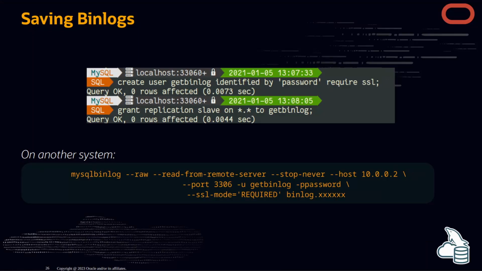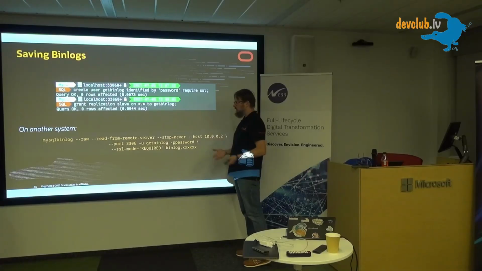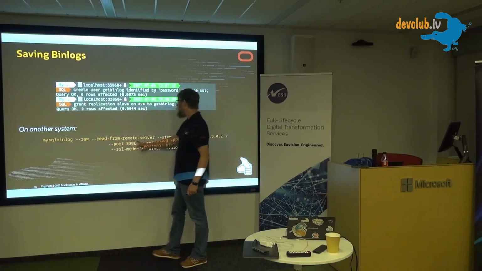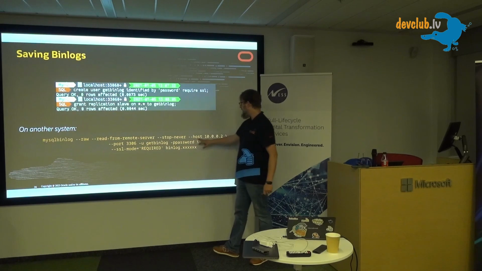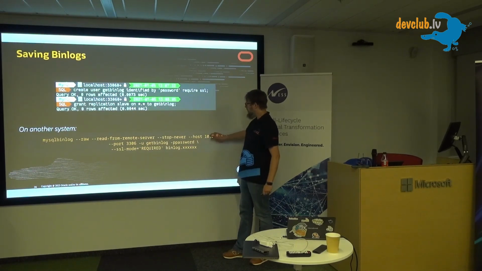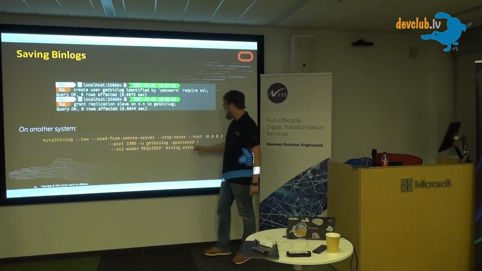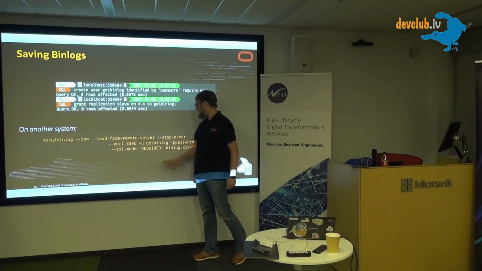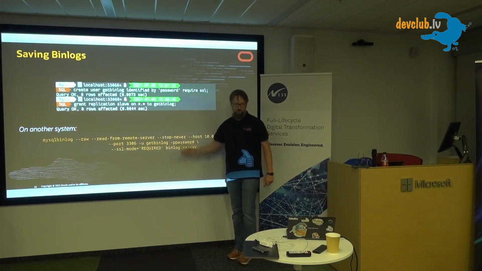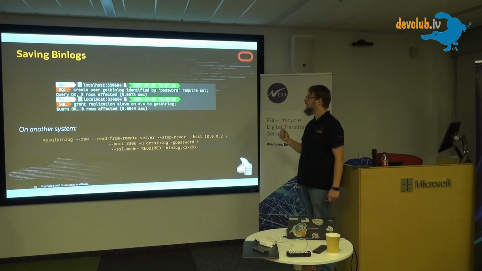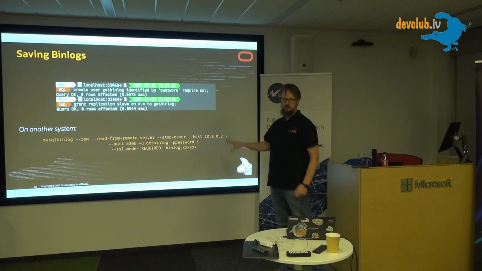And on another system, can be a compute instance somewhere that has access to your machine or on one of your servers, you do mysqlbinlog --read-from-remote-server --stop-never, the host, it's the IP where the production server is, which port, which user to use, what's the password, the SSL mode, binlog, blah, blah, blah, from where to start. And every time there are new writes in the binlogs, we will save them there. Okay?